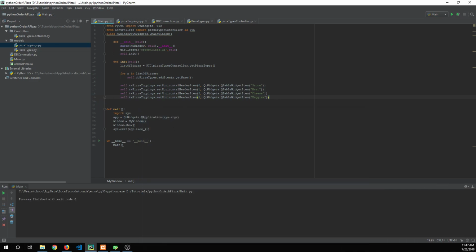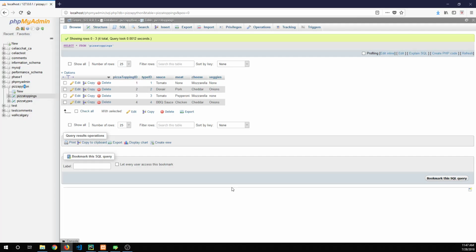We can start to query our database. But in order to query our database, we're going to need to know what pizza type we have, right? So which pizza are we going to display in there? And that's going to be decided by the drop-down list.